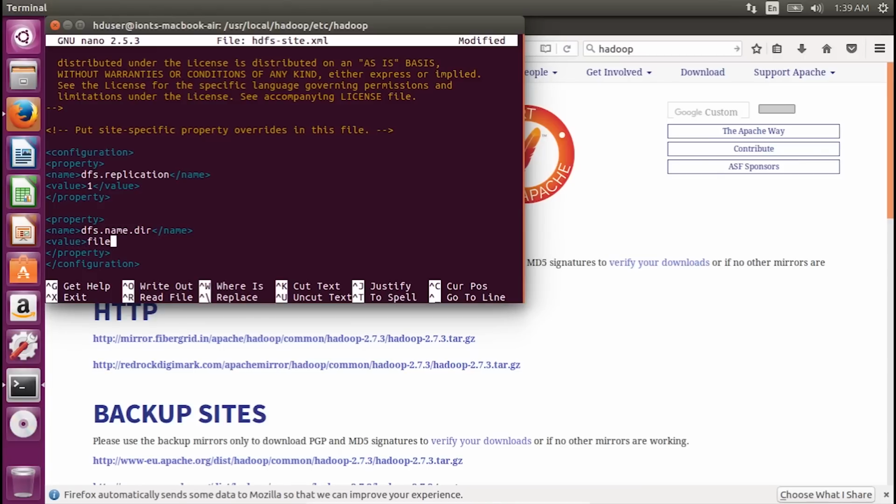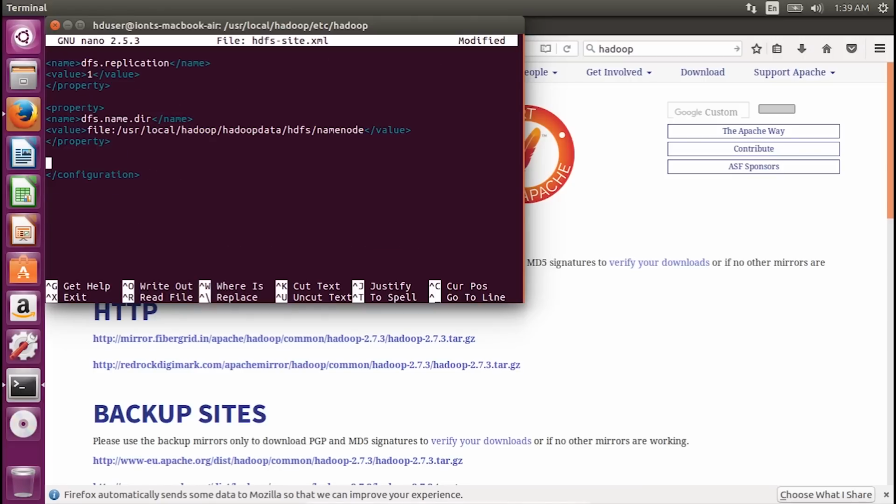file:/usr/local/hadoop/hadoop_data/hdfs/namenode, /value. That's the name node. In the next part, we have to configure the data node. It's similar. Property, just follow through.